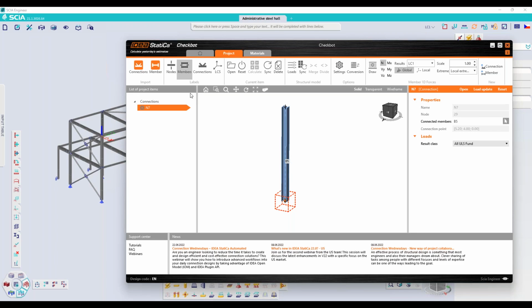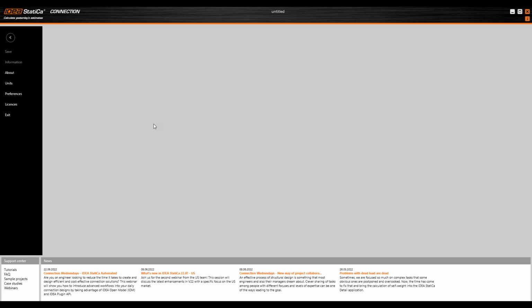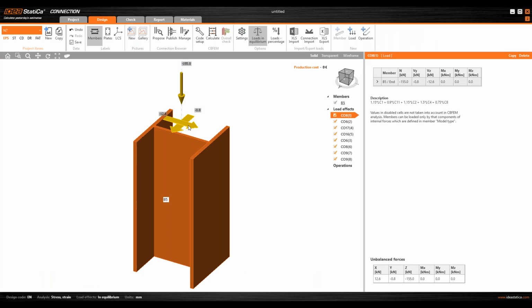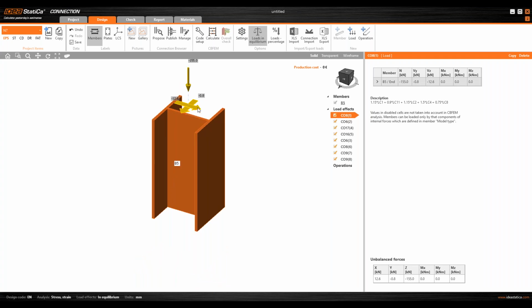I can do whatever I like, show internal forces and so on. I can do many things here, but I'm not going to go into details on those, and I will open this connection for the design right away. So click open either here or here on the ribbon, or via right click in the list. And this is something most of us are familiar with, Idea Statica Connection.